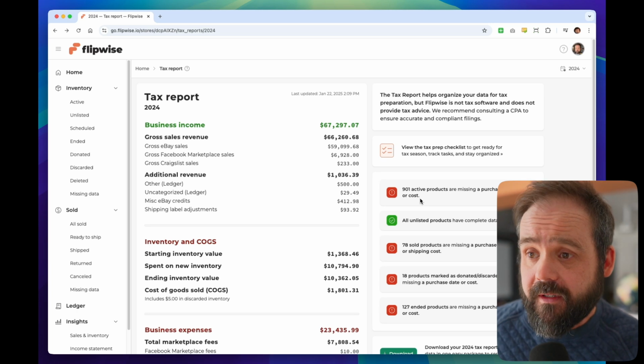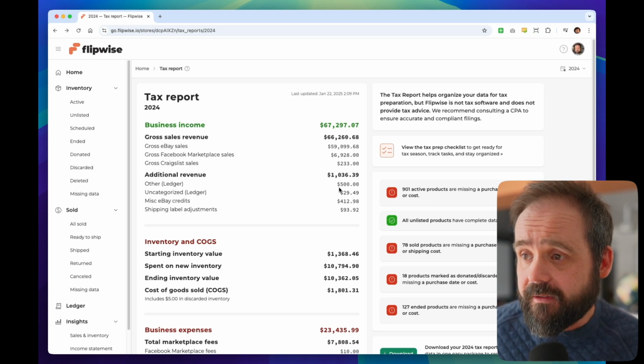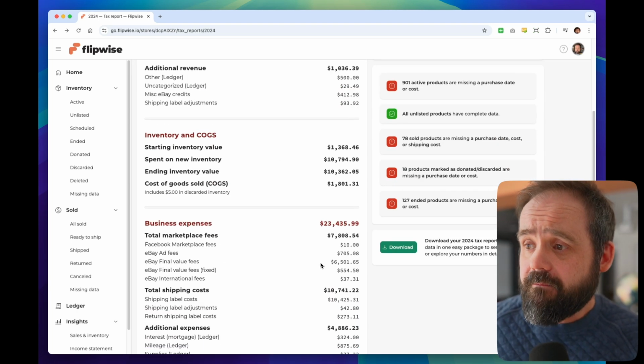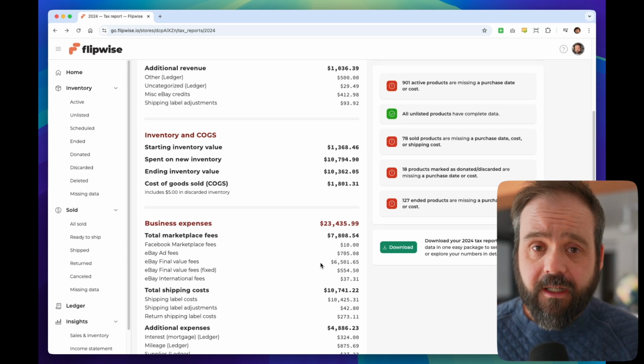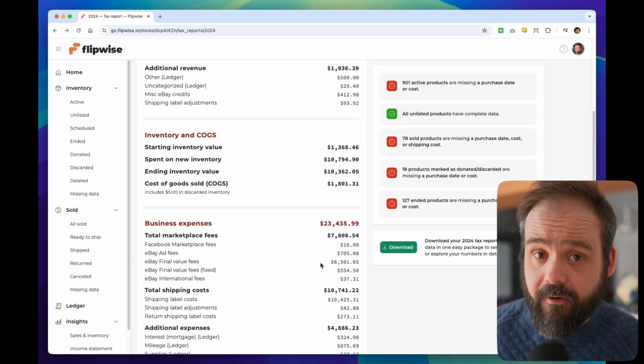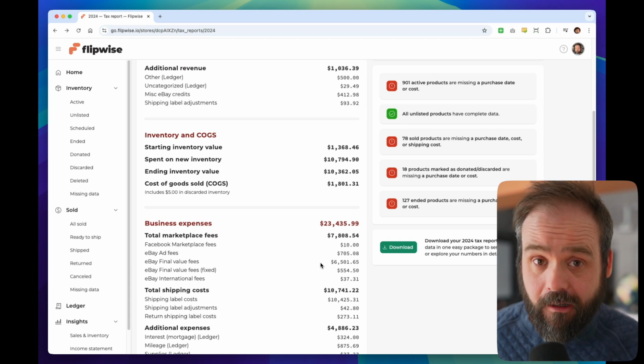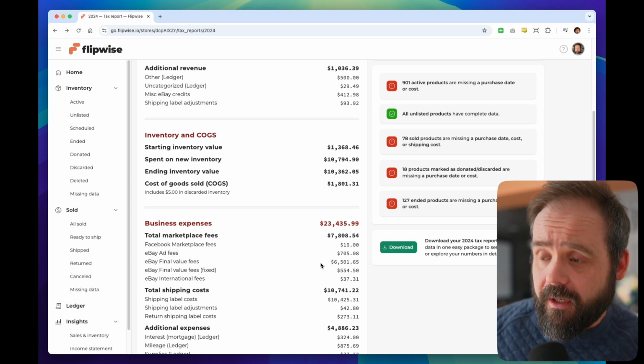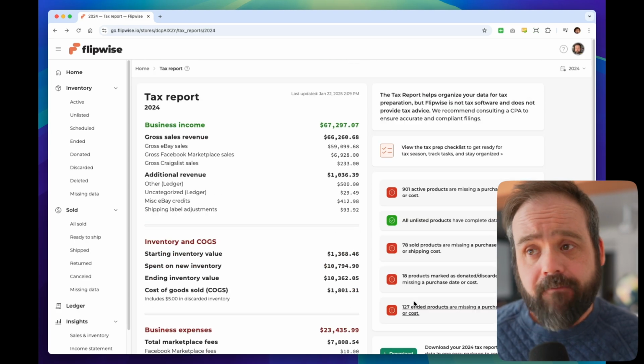It's going to have everything that CPA needs to file your taxes for you. Basically, all of the data that makes up this tax report will be contained in all those CSVs. Or if you're curious, like, oh, why is there $500 here or there? Being able to download your tax report is going to give you basically all the data that Flipwise is using in order to generate that tax report. So if you want to double check our math or do any of that, that download button is the best way to do that.